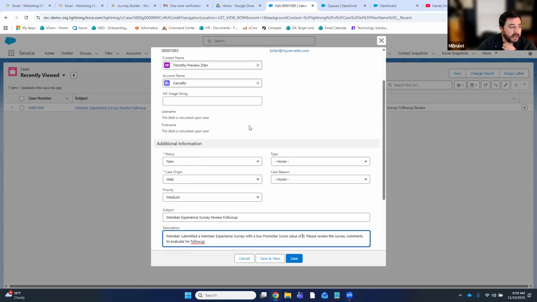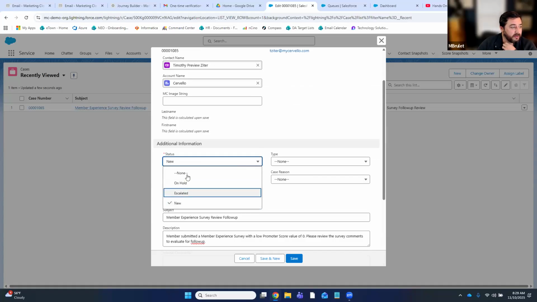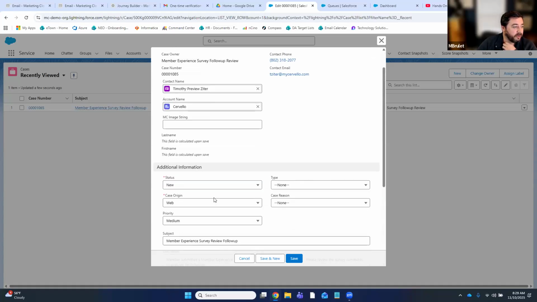In this case, I am just going to drop this to see. I guess I can't close it out. So in this case, I'll put it on hold so we know it's being worked, and we'll go from there.